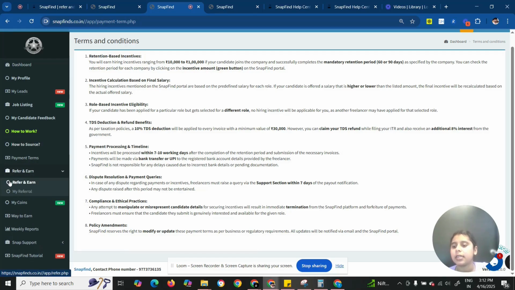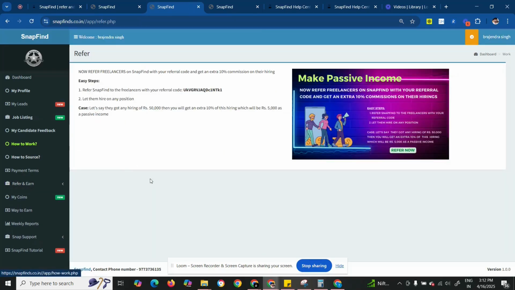Another thing we have is Refer and Earn. If you want to refer someone as a freelancer, you can share your referral code with them, and of whatever they earn in future, 10% of their earning you will get for the first 3 months.